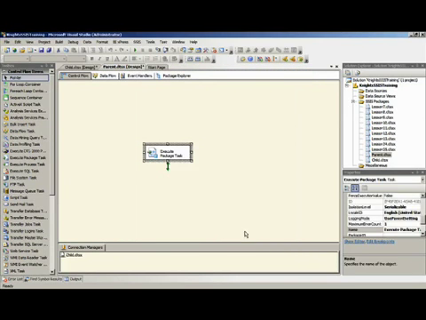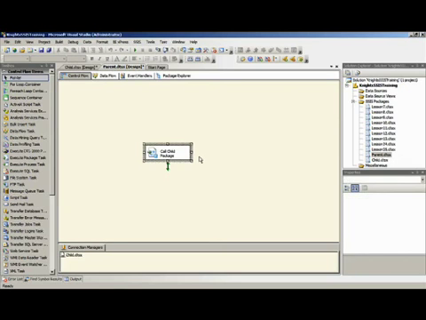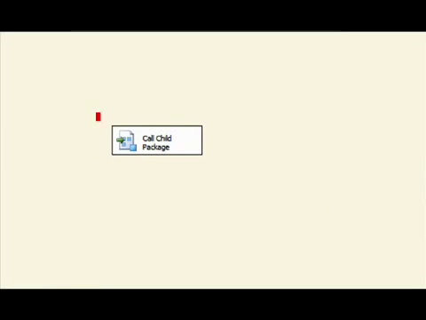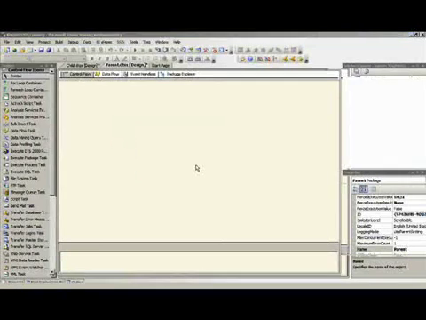Click OK, and I'll rename this to call child package. And now this task will call my child package from inside the parent package.